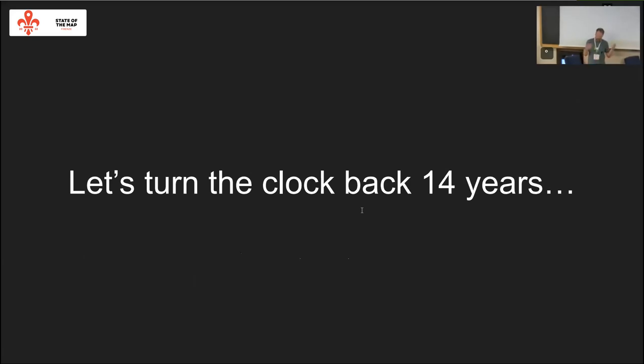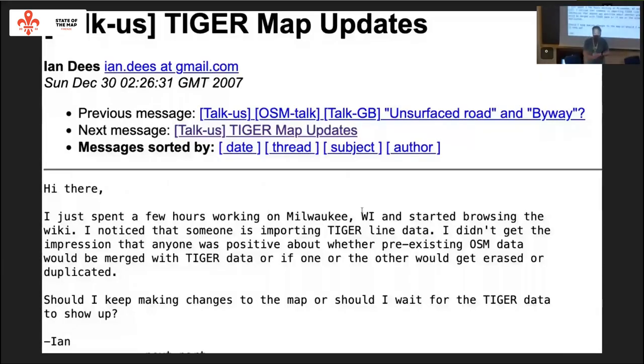All right, we have to actually go back a little bit more. We have to go back 14 years for the history of MapRoulette to start. So here, I live in the United States. I've lived there for 12 years now, and OpenStreetMap in the United States got started in a type of Wild West situation.